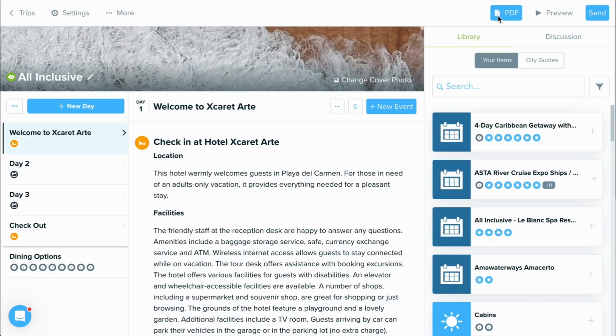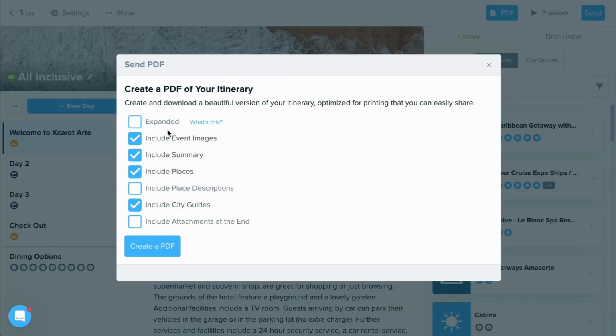If I would like to customize a PDF, all I have to do is select the PDF button, and you'll see the different options available to you on what you would like to include in your PDF. The expanded option will always start a new day on a brand new page, while if you don't have expanded selected, the condensed PDF will fit as many days on one page as it can. The more items that you do select to include on your PDF, the longer your PDF will be.